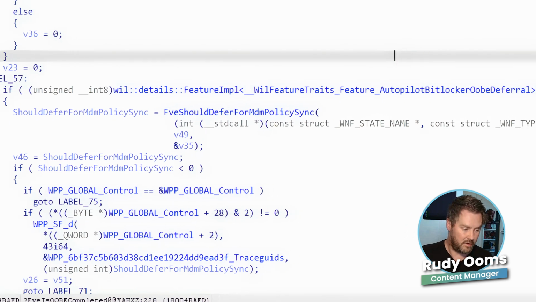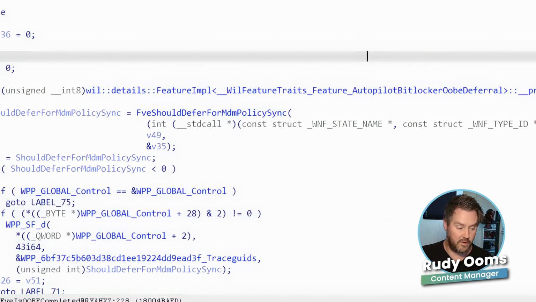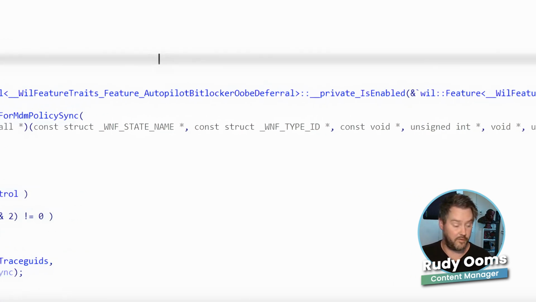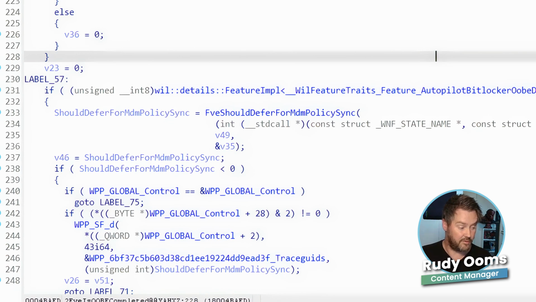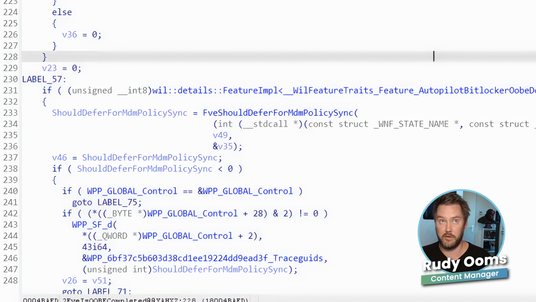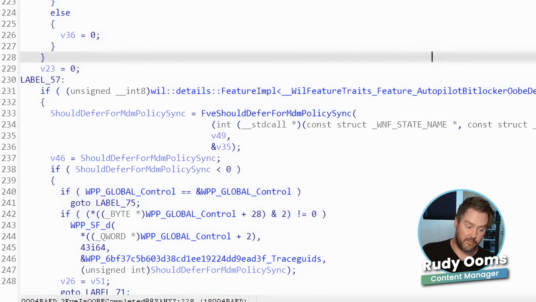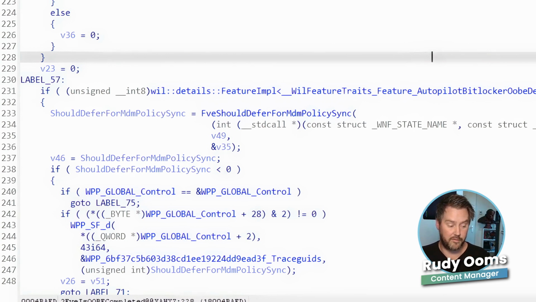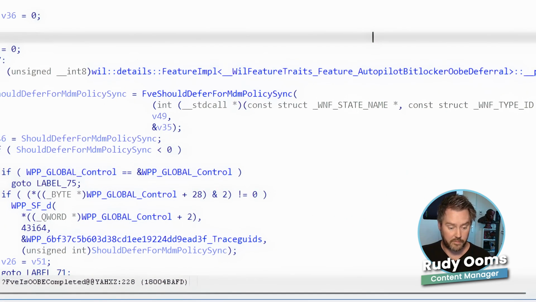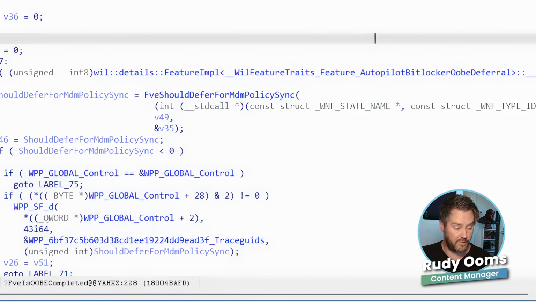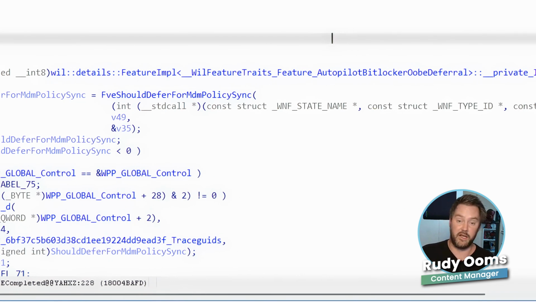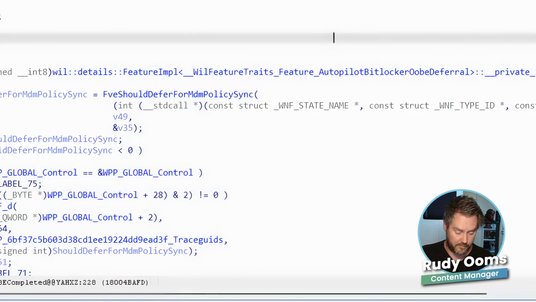So it just tells us if the autopilot BitLocker out-of-box defer private feature is enabled, it needs to should defer for MDM policy sync. So the out-of-box experience complete is part of the BitLocker encryption kickoff. So once the BitLocker starts encrypting, it goes to the is out-of-box experience complete function, and that function holds the function to check if the MDM policy sync is happening.